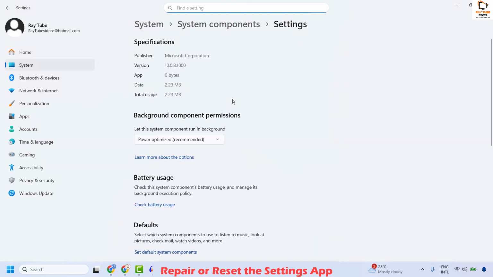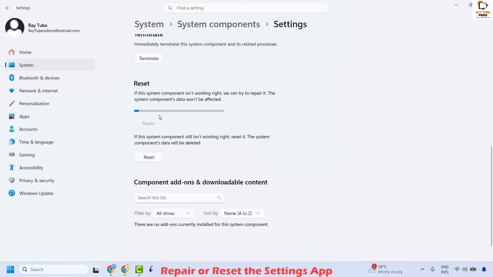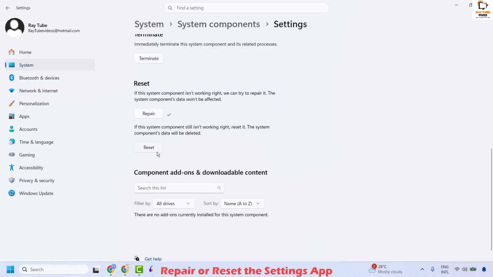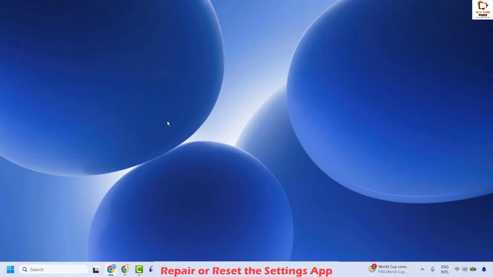Once you click on App settings, you will have to scroll down a bit and you will see an option which says Reset and Repair. You can click on Repair and this will take about a minute or less. Once the repair is complete, you may click on Reset and then click on Reset again. Once the reset is complete, you may go ahead and restart your computer. Once you restart your computer, you may try to launch the Settings and that should definitely fix the problem.